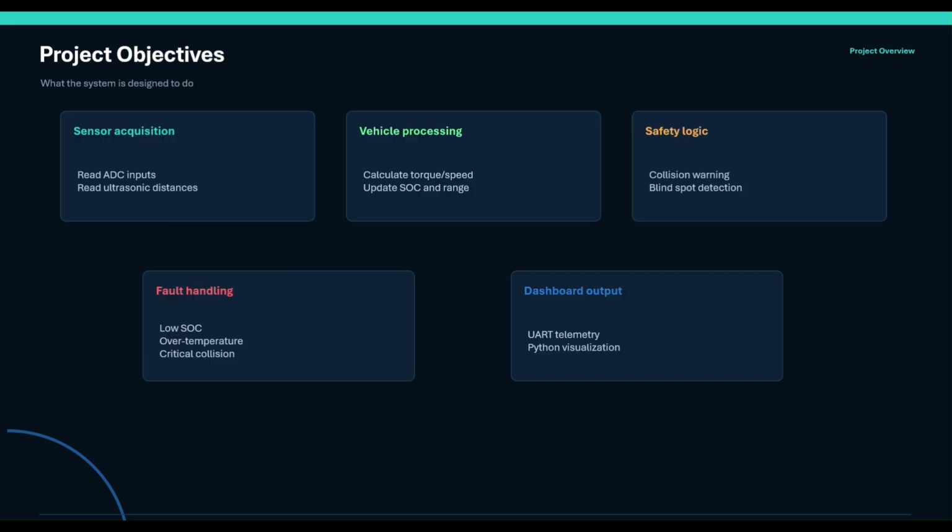The objective is to build a complete simulated embedded system. The STM32 reads analog and ultrasonic sensors input, processes the EV behavior, detects ADAS warnings, manages faults, and sends real-time telemetry to an external Python dashboard.